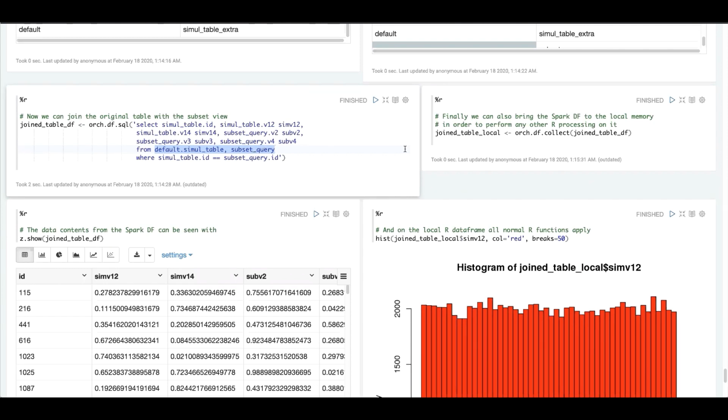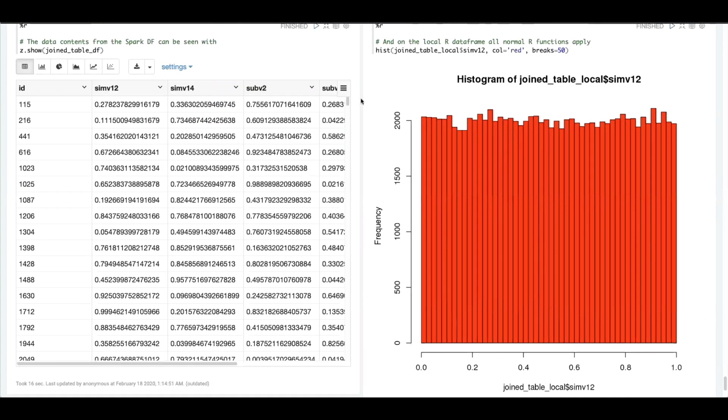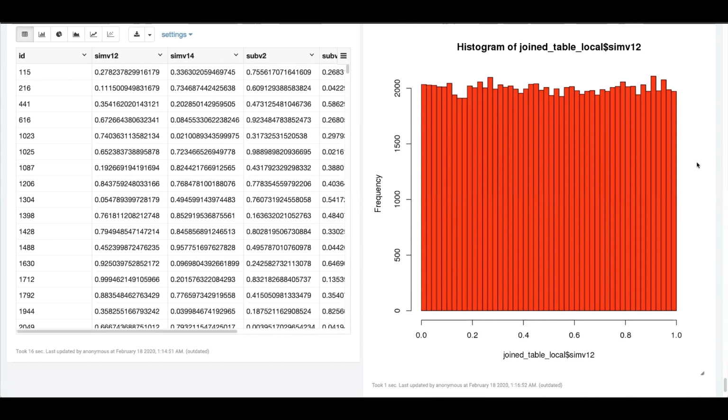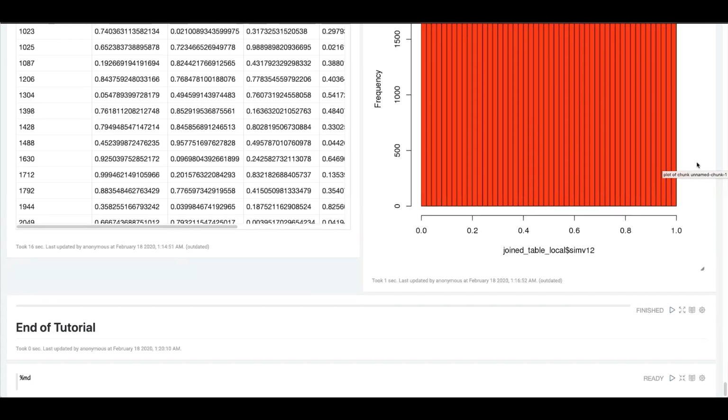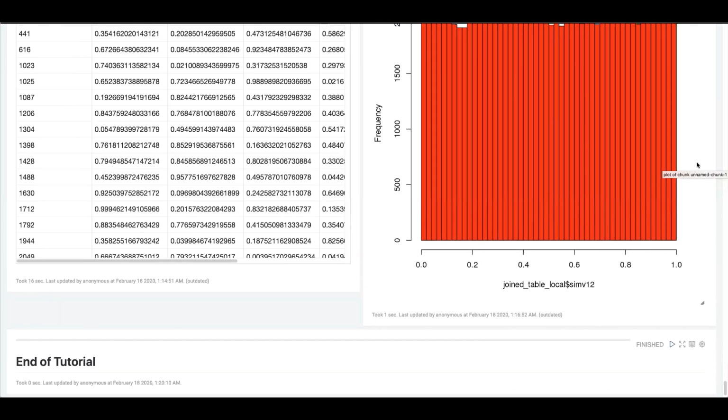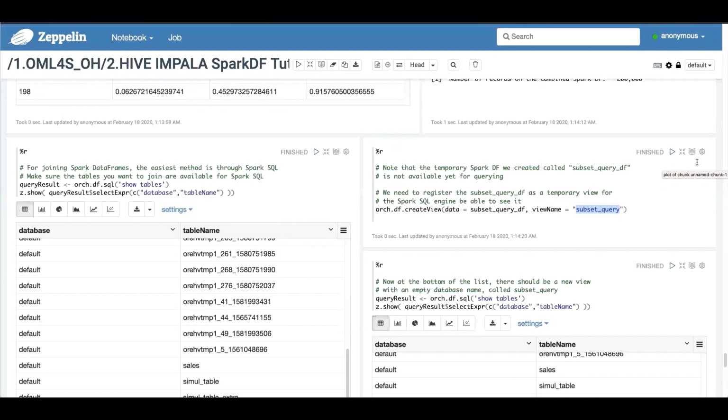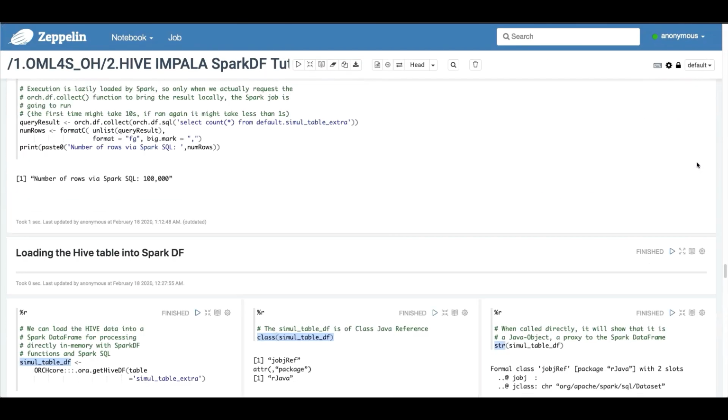So when you do that, then you can bring the data locally, right? So I'm bringing it locally into my memory, and then I'm doing a histogram with it. So that's basically the idea. So you have processing with things like Spark, Spark DataFrame, Hive, Impala, and all these other components available to you.